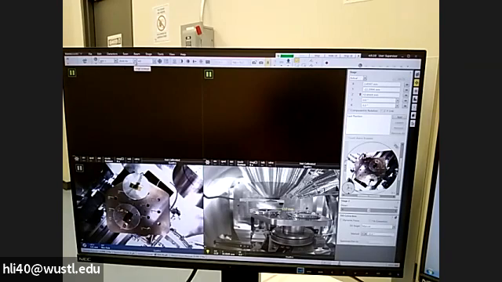Yeah, so to change the voltage, you can simply type a number or just select a number. Let's start from 5 kV today. So just simply click 5.